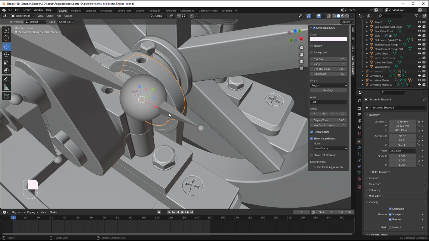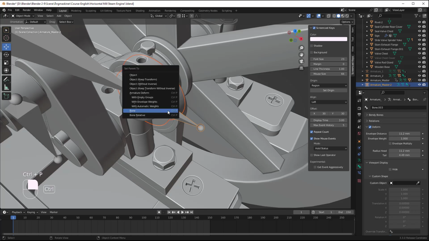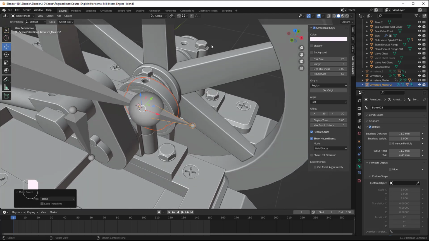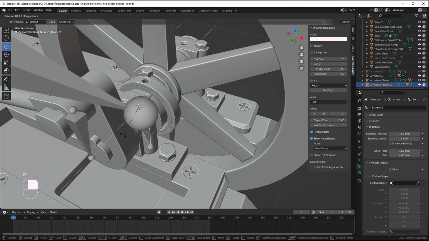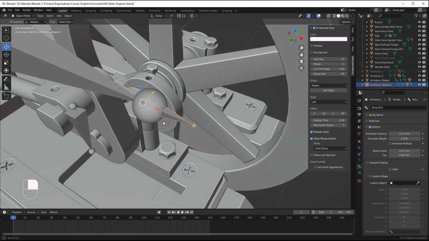So we select the sheave, then shift select the master, then we press Ctrl P and parent to bone, like so. So now if I select the master, press R and Y, it should move, like so. But this eccentric strap should also move together with the master here and the sheave.